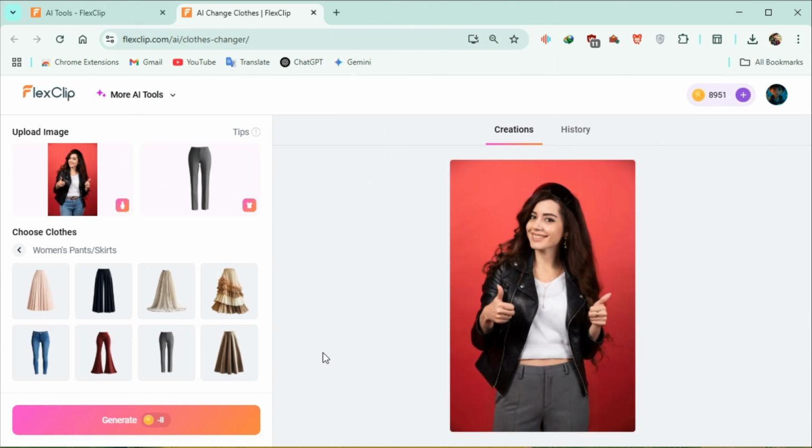This tool is honestly such a game changer, whether you're into fashion design, digital styling, or just playing around with cool tech. FlexClip really nailed it with this one.